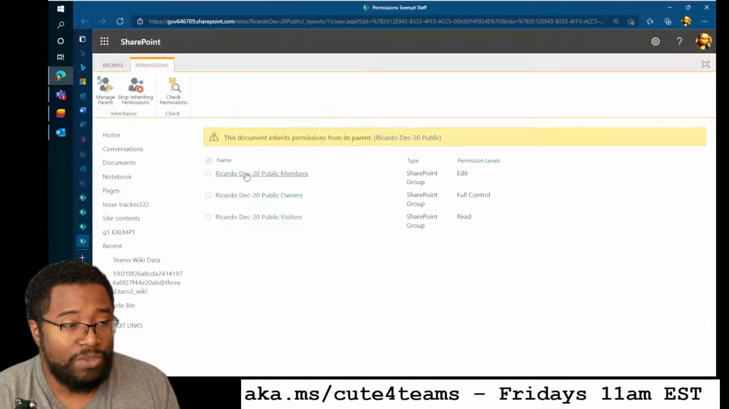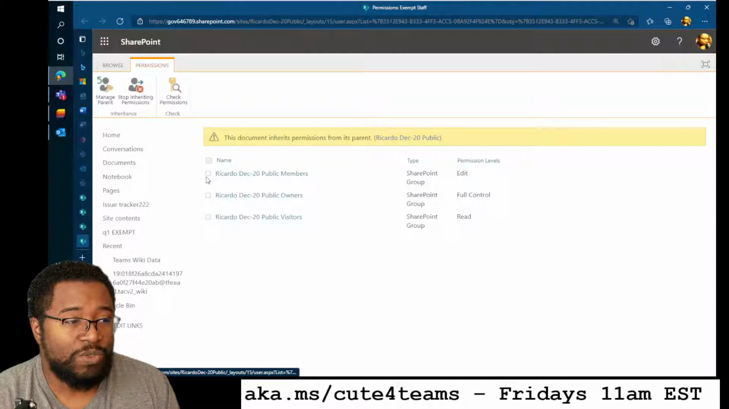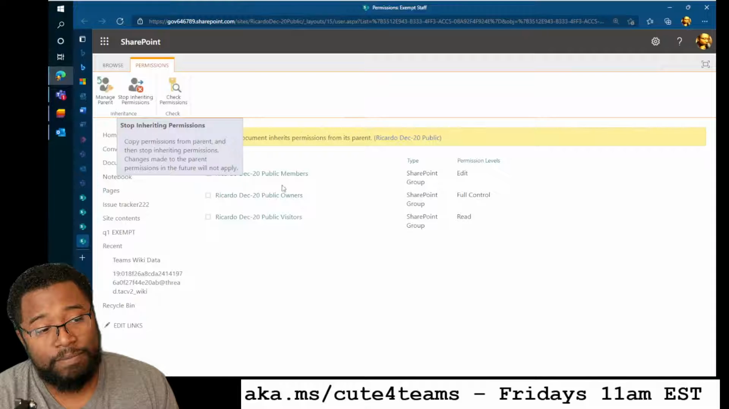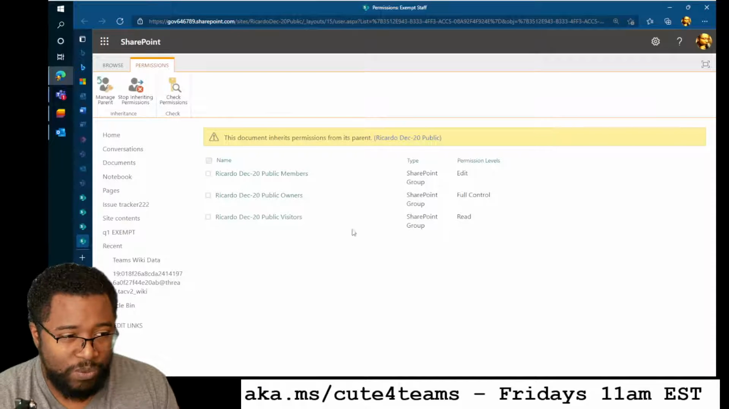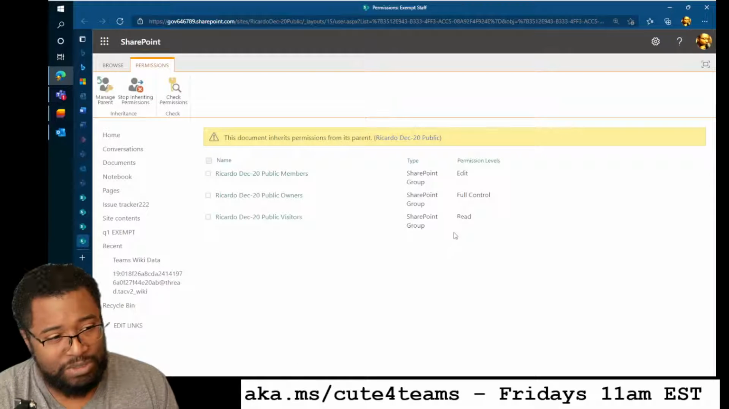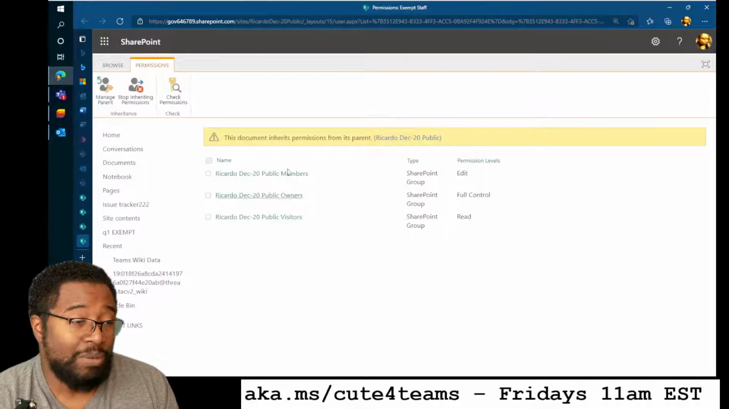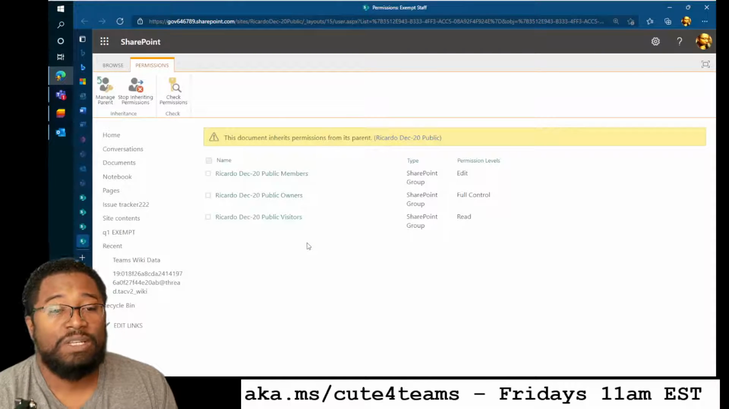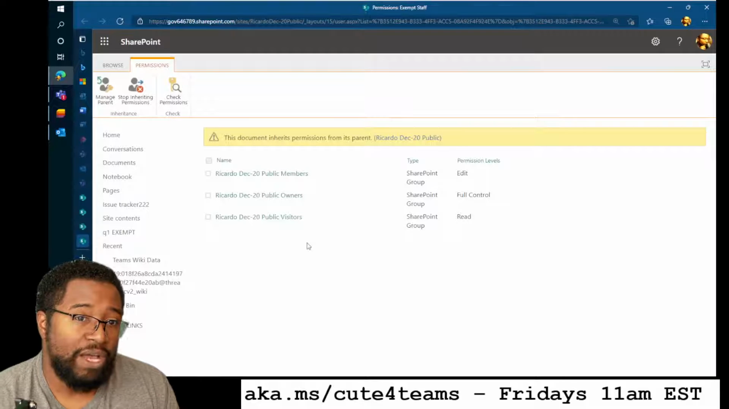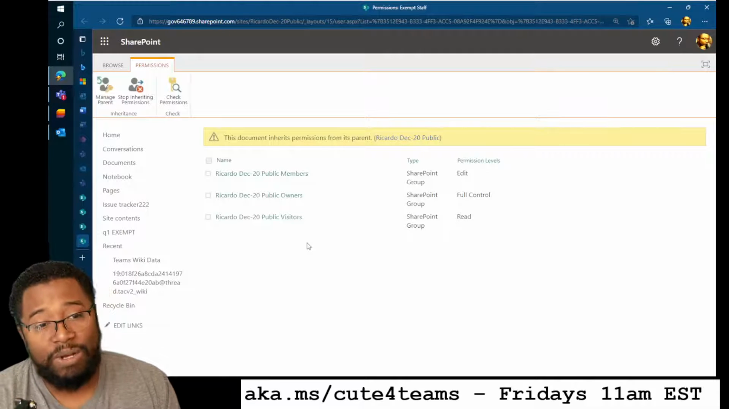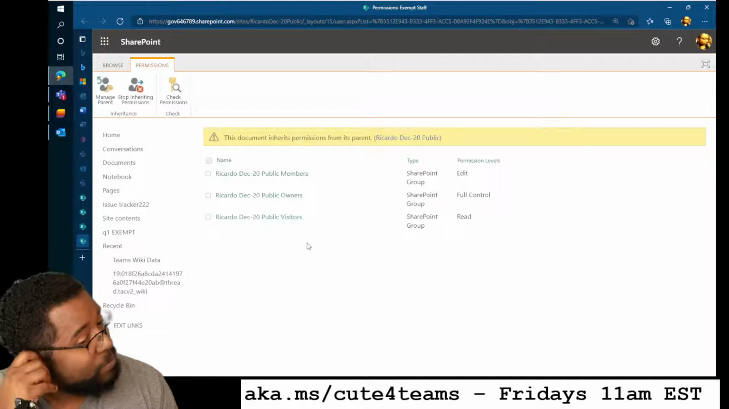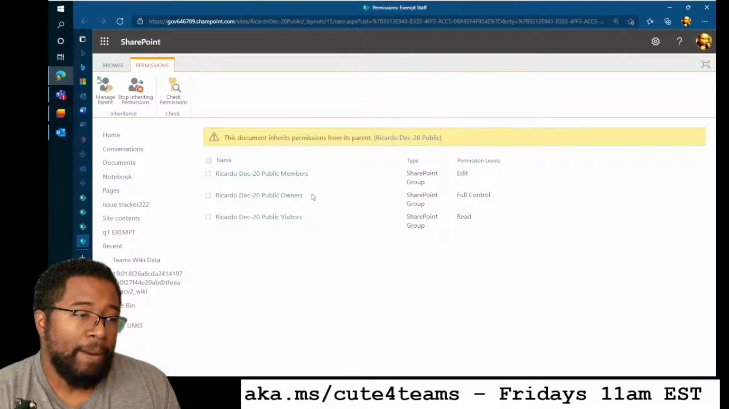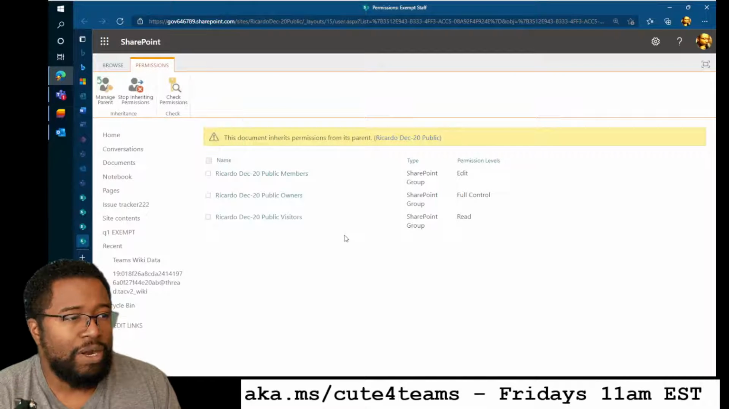What I would want to do is start tweaking this. I would need to stop inheriting, and start removing groups and adding individuals. Ultimately, I would probably remove all the groups and add the few individuals that I want to see this file, which is the scenario I described, right? I just wanted a few people. And if I change my mind later, I could start inheriting again.